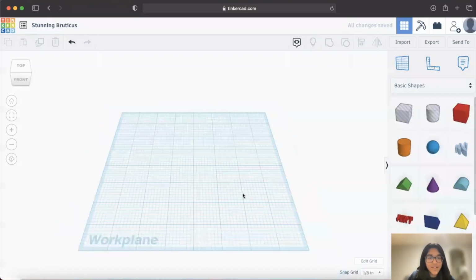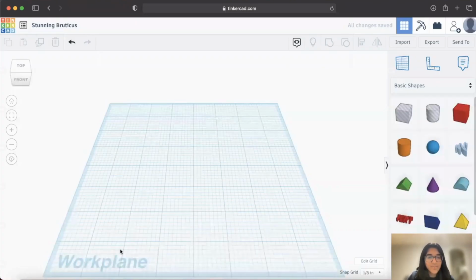So now you can see that each of these darker lines represents 1 inch, and we have 8 going across and 8 coming down. So as you saw in the final product, the object that we're going to create starts with a cube. So what you can do is select the cube and drag it onto the workspace. So you just click and drag.